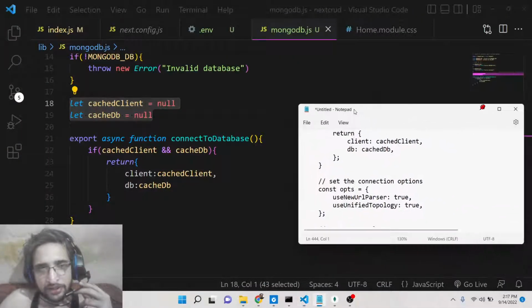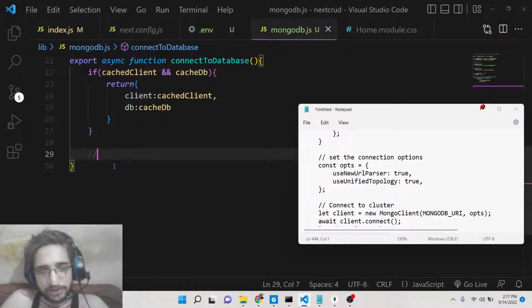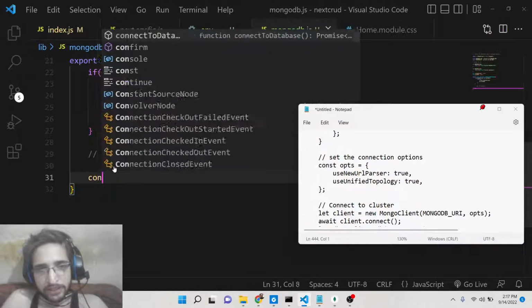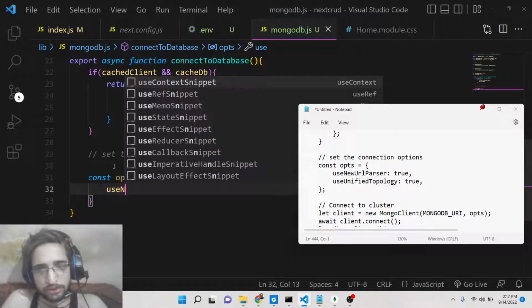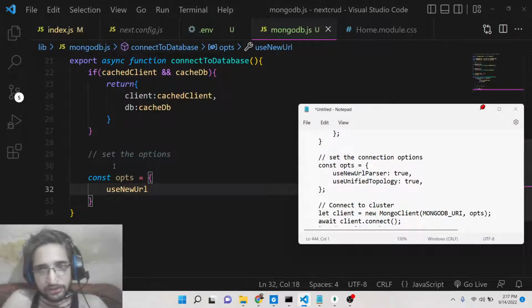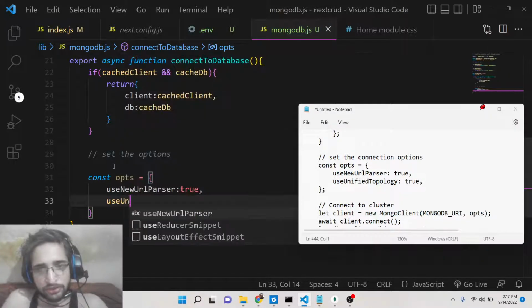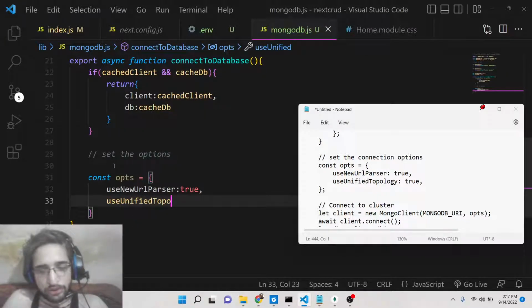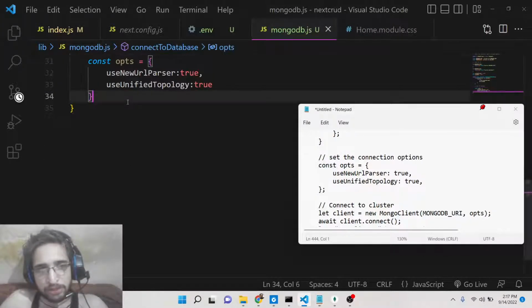So after this, guys, now we will make the actual connection. First of all, for making the connection, we need to set the connection options. So we will make a new object here. Inside this we will say useNewUrlParser set to true, and useUnifiedTopology set to true. These are the two options which are required for the MongoDB database.